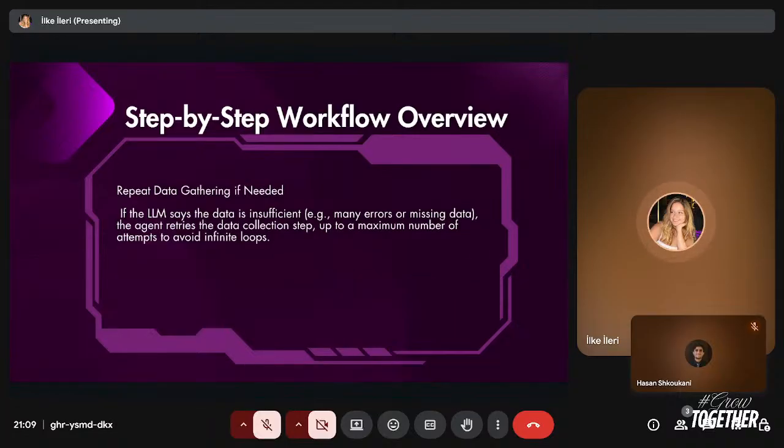Following the reflection, if the LLM determines that the data is insufficient, perhaps due to many errors or missing information, the agent will repeat data gathering if needed. It retries the data collection step up to a maximum number of attempts to avoid infinite loops. The resilience is vital for robust agent performance.